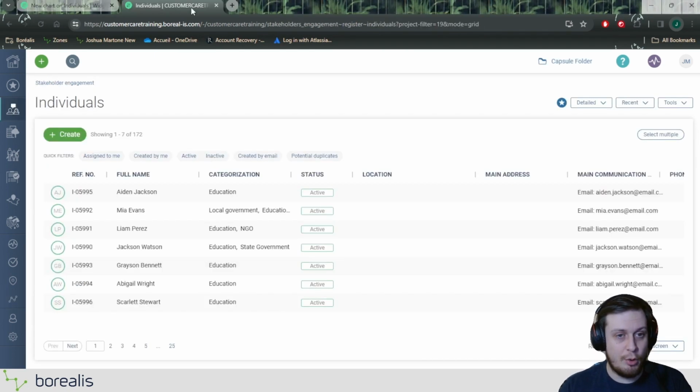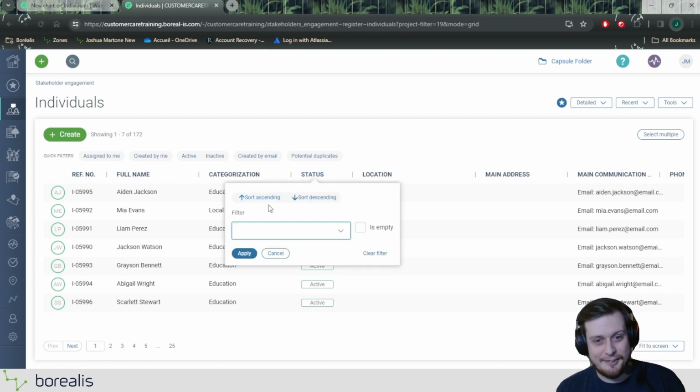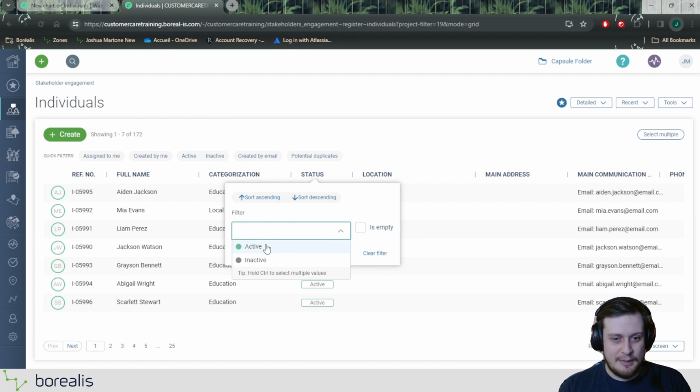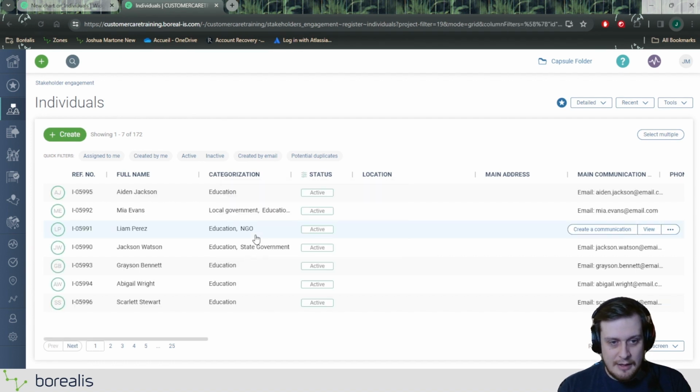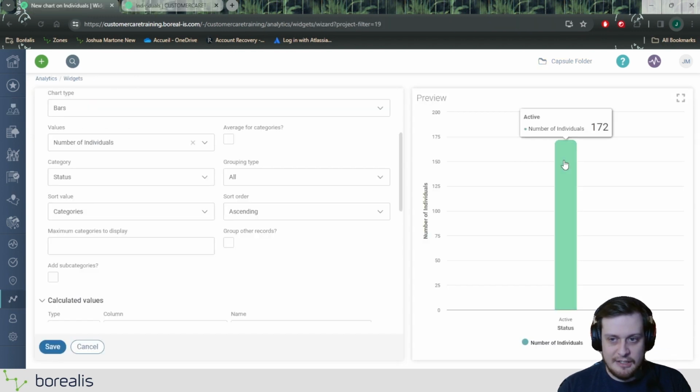So if I go to this form and use this quick filter here to show me how many are active in the status field, or just to prove the point further, I can click on the status field and say how many are active. And the number is 172. So we can refer back and say there are 172 individuals that have their status as active.